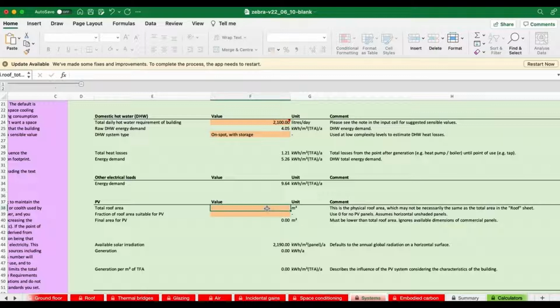Now, this isn't necessarily the same as the roof area, because the roof area earlier on the roof sheet is the surface through which heat is lost. So if you've got a ridge style roof, you may have the insulation on the horizontal plane above the ceiling, and it's that horizontal area which is the heat loss area, whereas now we've got this ridge roof, and we may only be able to use one side of that for PV.